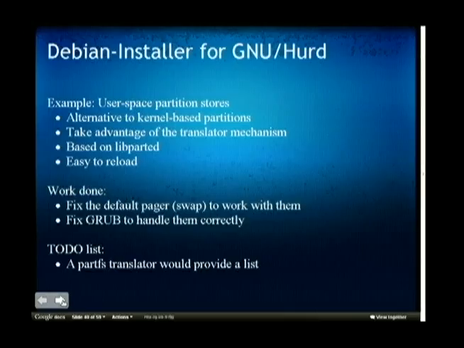So the work I have been doing on this is fixing the default pager, which handles swapping, to work with them. And I've also fixed GRUB, since on a user space partition store, GRUB would see that the underlying device is a whole disk. So it would fail to detect the partition on which the files are stored. And what could still be done would be to have a translator which you can put on top of a whole device, which would provide a directory with all the partitions inside. So you don't have to create individual partition nodes for each partition on the device.